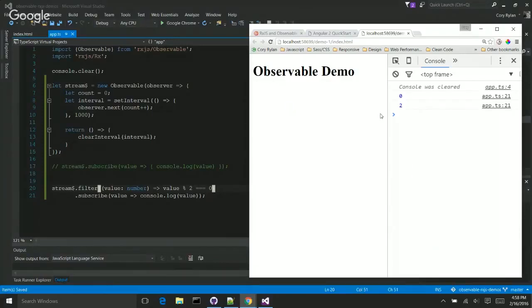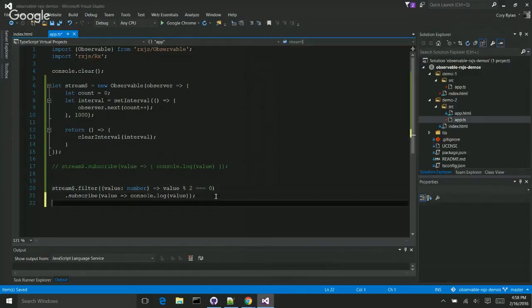So if we refresh, now we can filter out only the values we want. We only want the even values. And this can be described with a technique called RxMarbles. This is a way to describe the behavior of our observable.